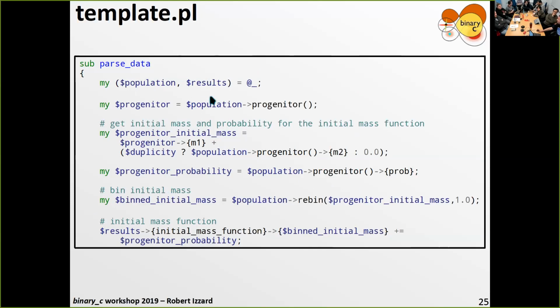Now, one thing we do slightly differently in here, I didn't mention before, is you can also grab the progenitor information. And this is not directly from binary_c, this is from the grid itself. So that's M1, M2, the period, the separation, and so on. And so I can calculate the progenitor initial mass.